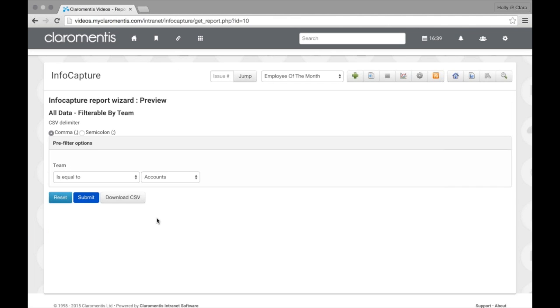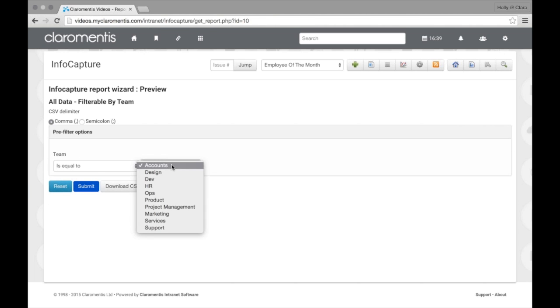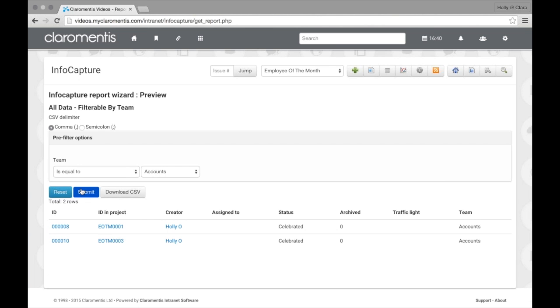when we ran that all data report that had no pre-filter options, it just ran the report for us. It didn't allow us to choose any kind of fields to play around with or make any decisions, just all of the data all at once. But here, using this pre-filter option, we can say, right, team is equal to, let's say, accounts, run the report, and then only bring me back information that matches that pre-filter option.